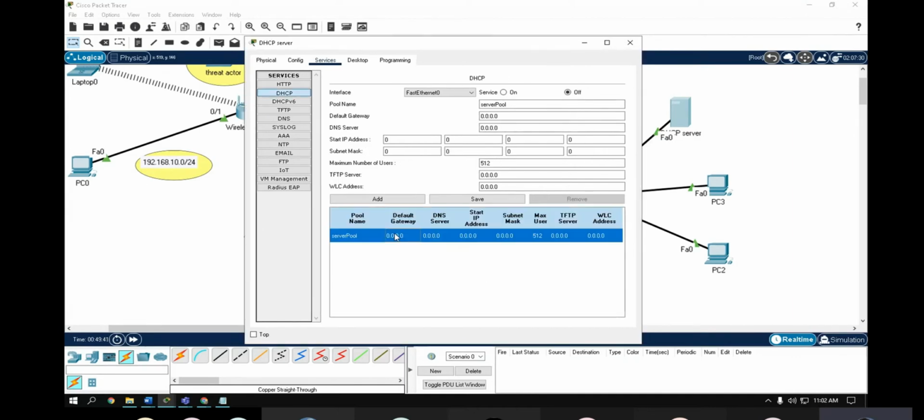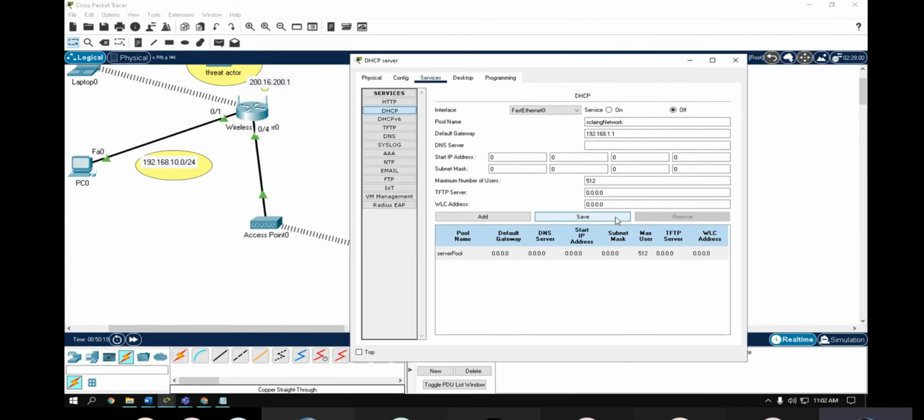Here we can create the pool. The pool name, if you want to change the name, you can change it, like scaling network. So this is the pool name, and the default gateway we will add 192.168.1.1. DNS we can add, suppose. What was the DNS here? Let me check. Suppose our DNS. I need to also change the DNS as well.